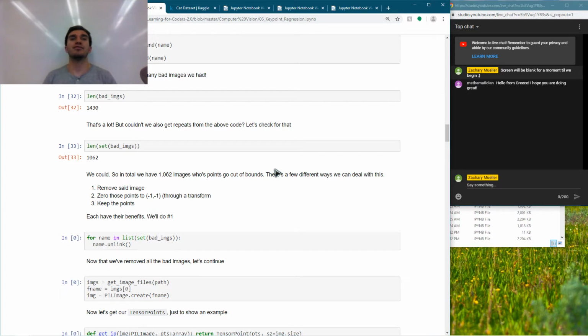And you can adjust the loss function to take that into account. And then the last option is the technique that I mentioned earlier, where we just keep the points and we try and predict off the screen.